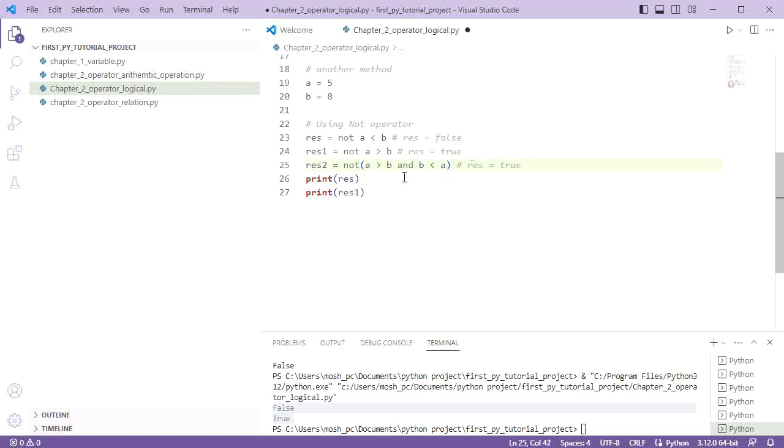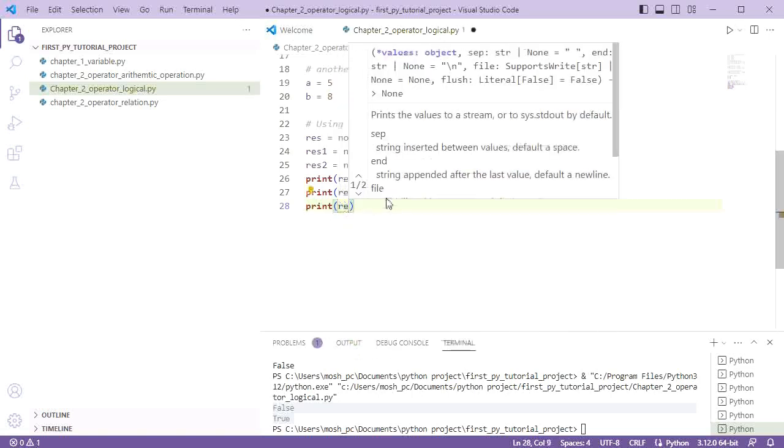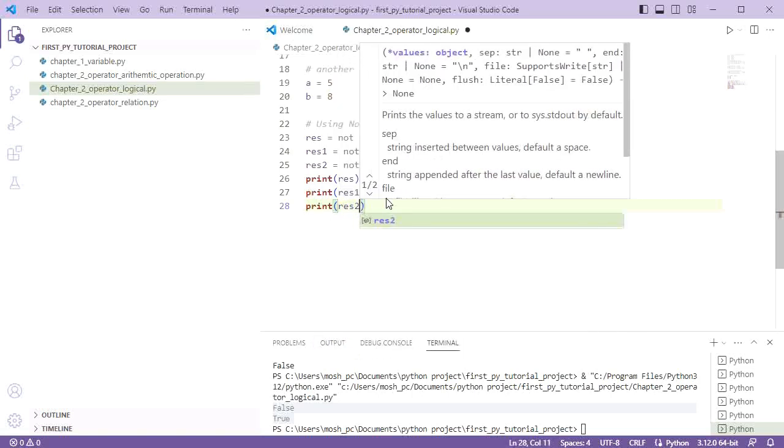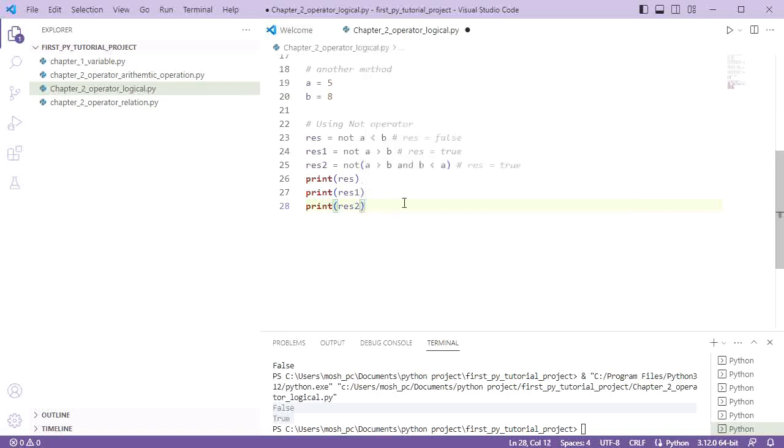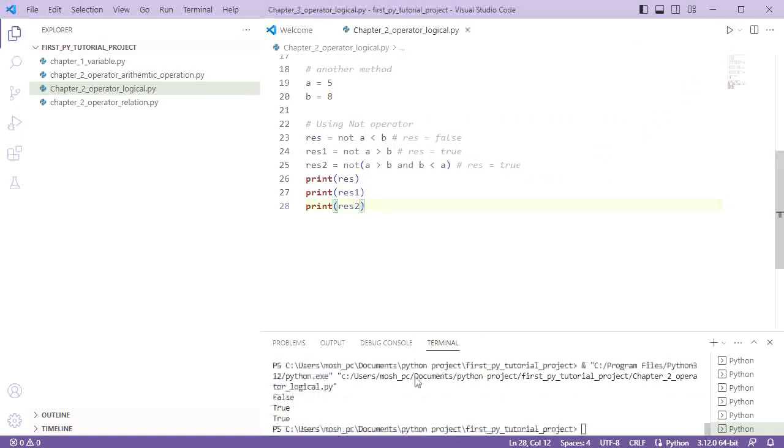Notice here, the condition inside the bracket is false, that is, the entire condition is false, so outside the bracket we will get true as output. As you can see here, we got true as output.